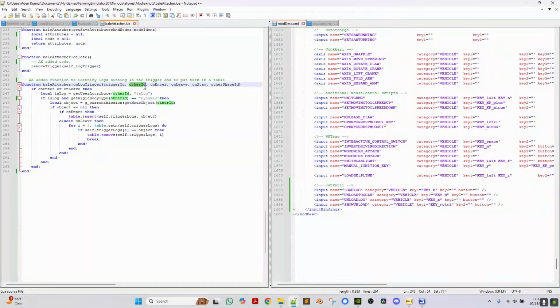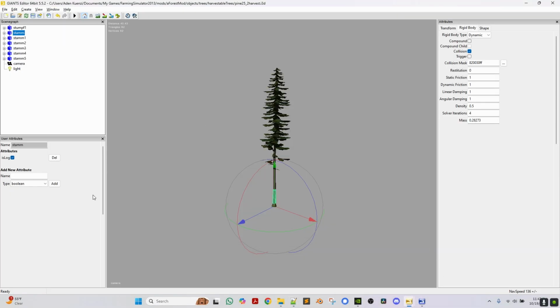So it takes this other ID that lands in the trigger, and it says if on enter or on leave, do the following. Is it a log? Well, this is one adaptation I made to some of these in here. I came in and on every single trunk I added a boolean attribute, is log. That's what it's looking for. There probably was another way to do it. That's just the way I chose. As a matter of fact, I know there was another way to do it. I won't go into that. This is just how I chose to do it here.